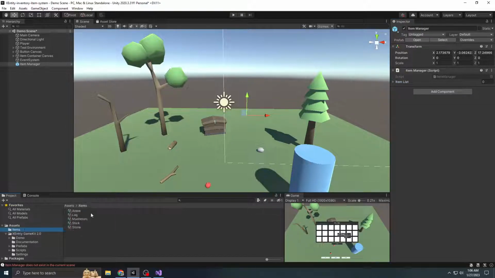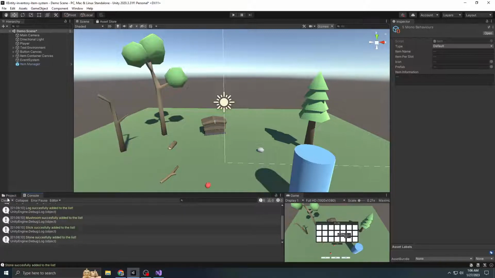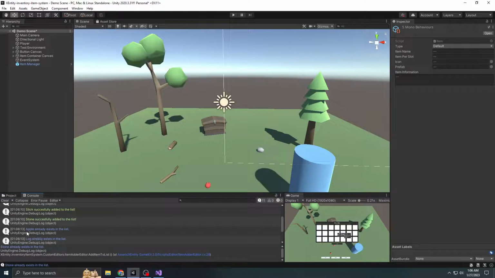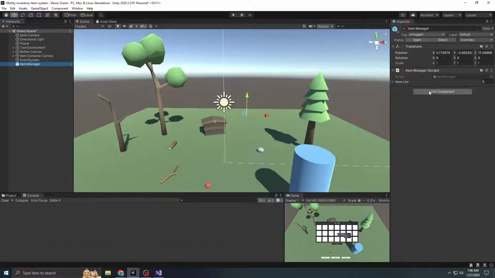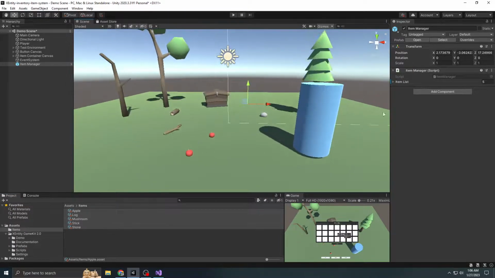So let's go back to my items, select all of them again, and add to item list. They're all added. You can see if I try to add it again, it doesn't add any duplicates. It just says they exist in the list already. Okay. And if I go back to the manager, you can see the items are added.